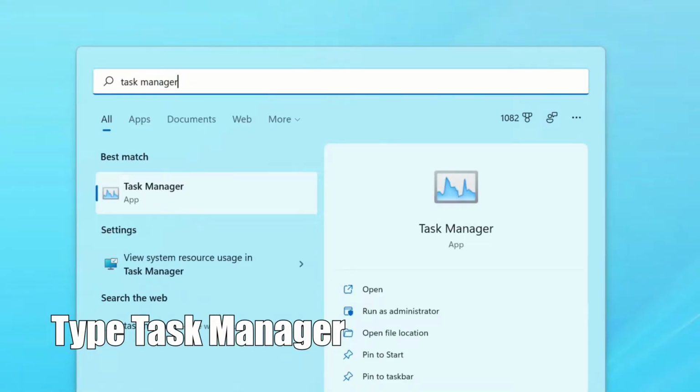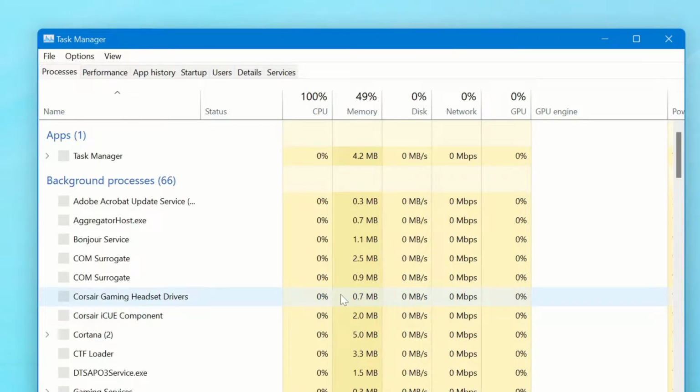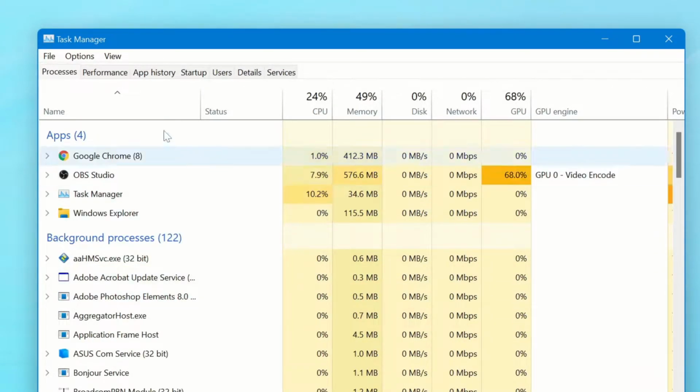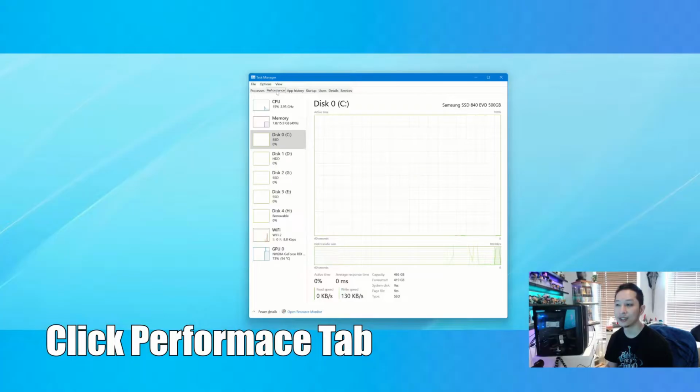I'm using Windows 11, but on yours, it'll come up on the side. Once you've selected Task Manager, you will see a bunch of stuff. Select the Performance tab. Now, there are three things you want to look for here right away.